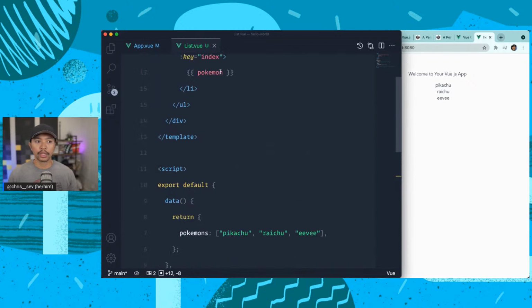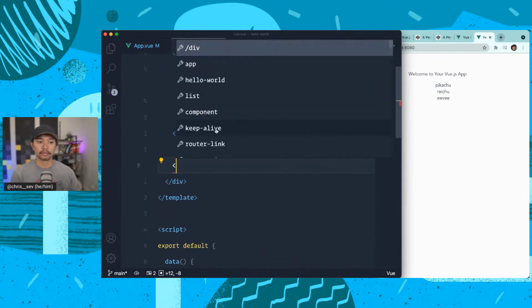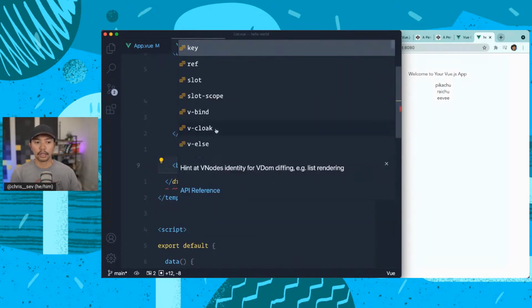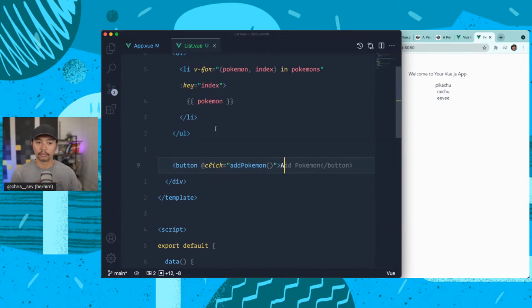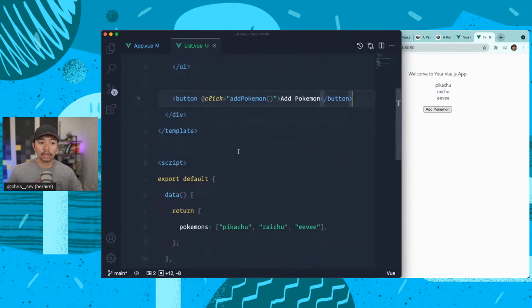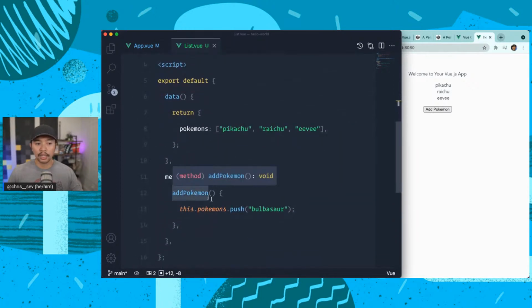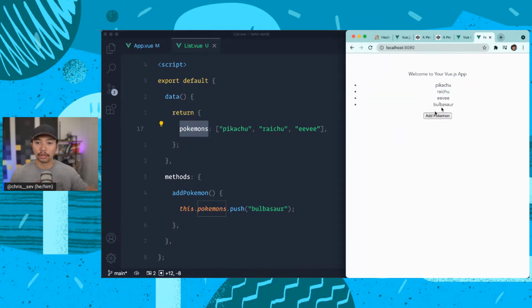And up here now we can add a button that says @click addPokemon. Okay, so if we press this button, it should call this thing down here, addPokemon, and then it will push, which will add to that array. And then Vue will say, okay, the data changed. I'm going to go ahead and update our template. So Add Pokemon, and there we go.